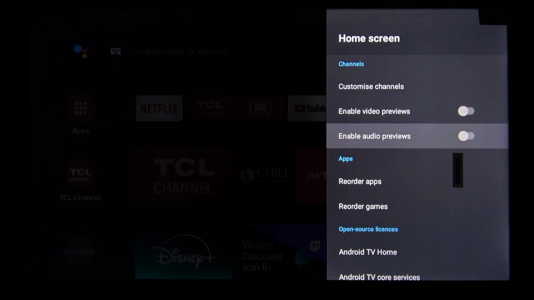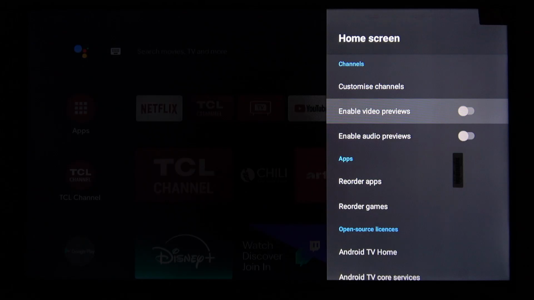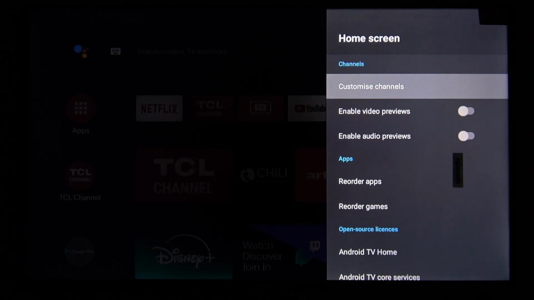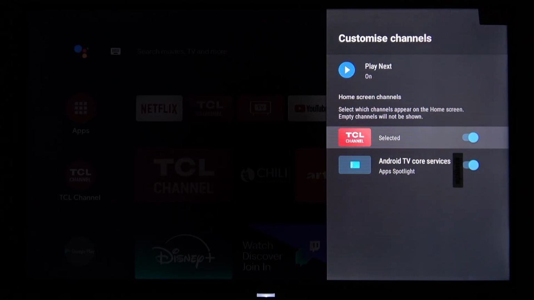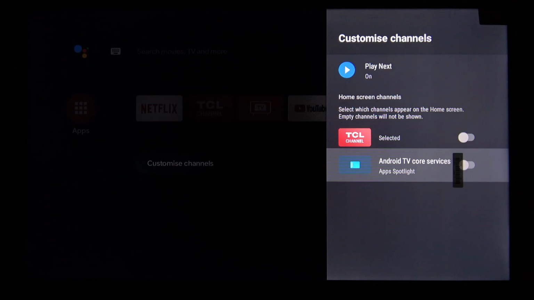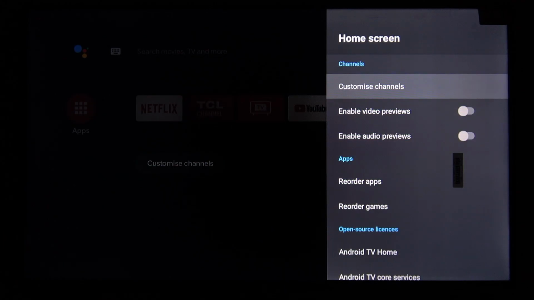So if you don't want to see any video and audio previews, and if you don't want them to load in the background and consume your device's storage and network, then switch both of these options off. You can also customize channels and remove the channels that you don't need to see on your home screen by switching the toggle to the left next to them.